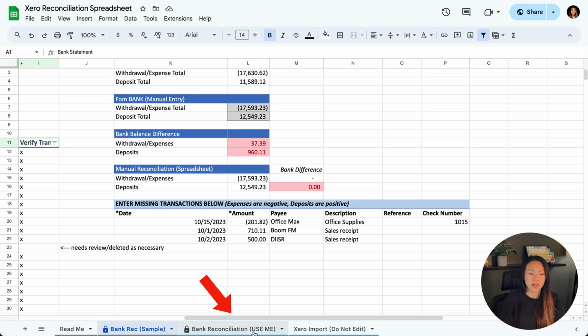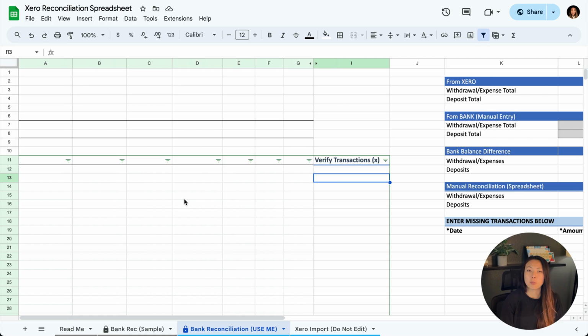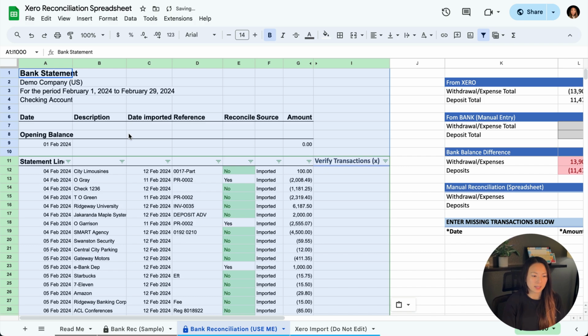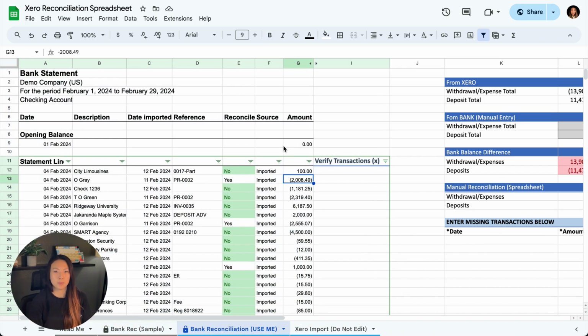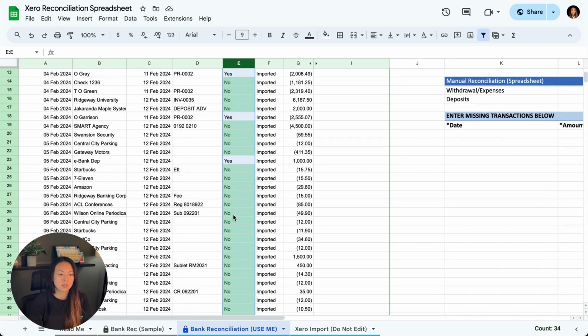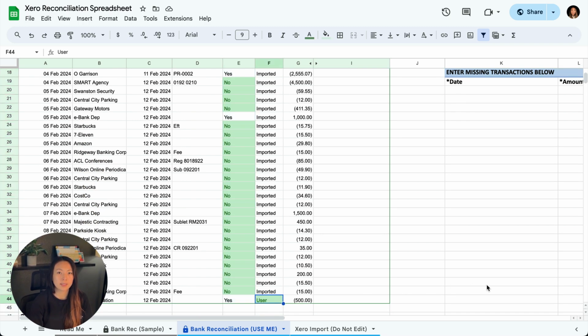And then what we want to navigate to is the bank reconciliation or the use me tab. You're going to have a blank slate here to start. And what we want to do is just paste that data that we had copied from the Xero export. So I'm going to select column A, or you can select the first cell, and just paste that data. So the goal here on this tab, it's designed to basically help you narrow down where your problem should be. And the highlighted cells indicate unreconciled transactions and also user generated entries.